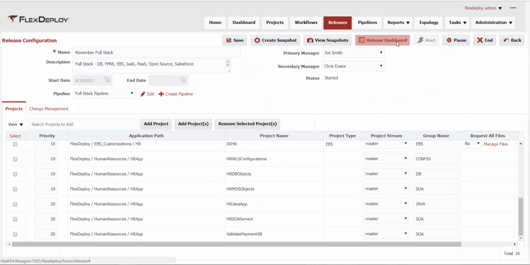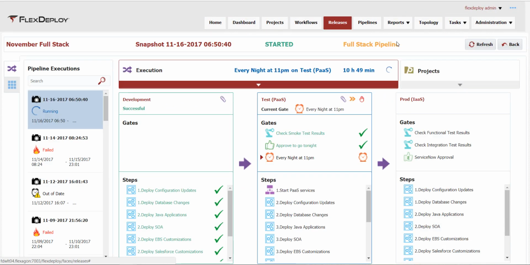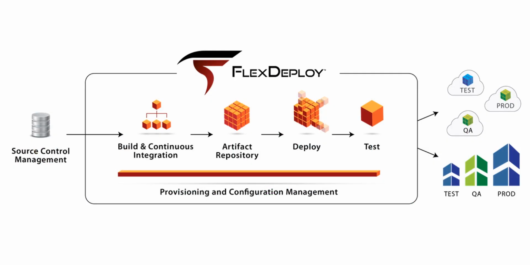You just saw FlexDeploy's support for cloud resource provisioning, configuration management, build, deployment, and release automation across IaaS, PaaS, and on-prem environments. FlexDeploy helps put the focus on delivering applications, increasing speed and quality, and lowering the cost and risk of software delivery.